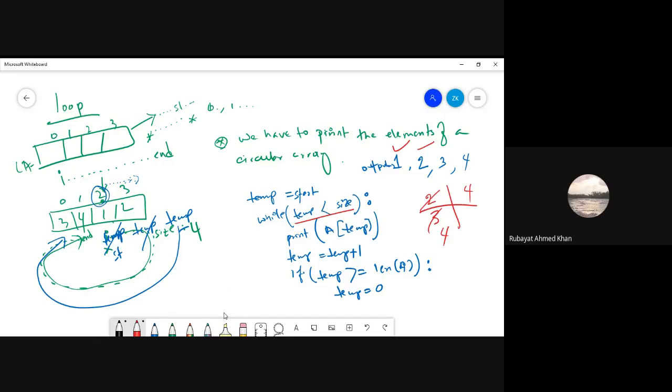Once temp becomes 4, temp is no longer less than size, which means the condition of the loop is not satisfied and my loop breaks. When my loop breaks, I get the first two in the output and I do not get these two numbers, which is wrong. This is a mistake that most of the students make.